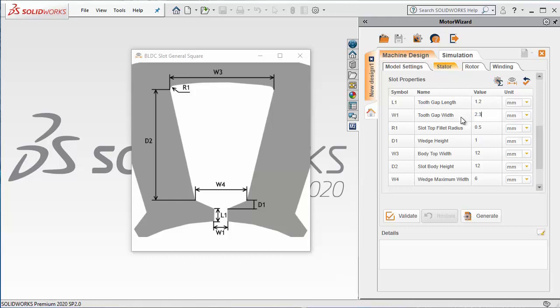The slot top fillet radius is 0.5 millimeters. The wedge height is the vertical distance of the slot wedge and it's set to 0.5 millimeters. The body tooth width is 9.2 millimeters. The slot body height will be 16 millimeters and the wedge maximum width is 4.6 millimeters.